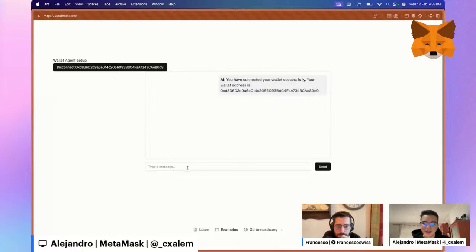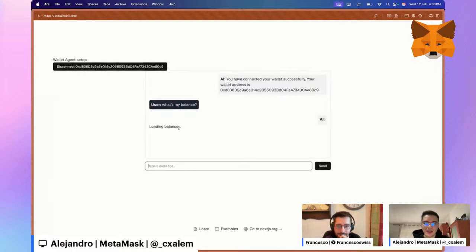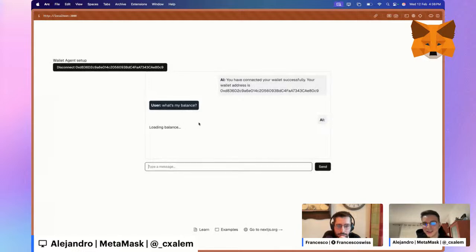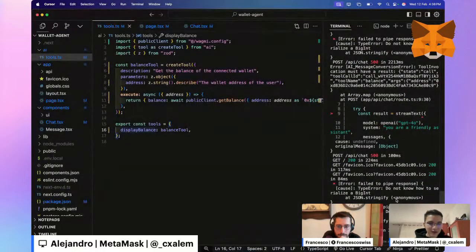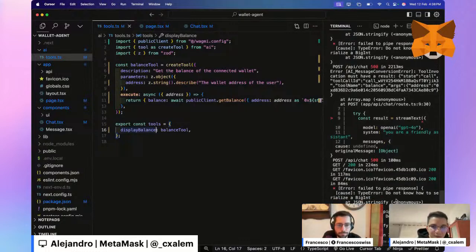Okay, let's reload this. If you also find a bug in the chat, feel free to comment. Yeah, but there it is. Nice. So it's just the name of the function there. Yeah, it's loading balance, but okay, 500. Do not know how to realize.